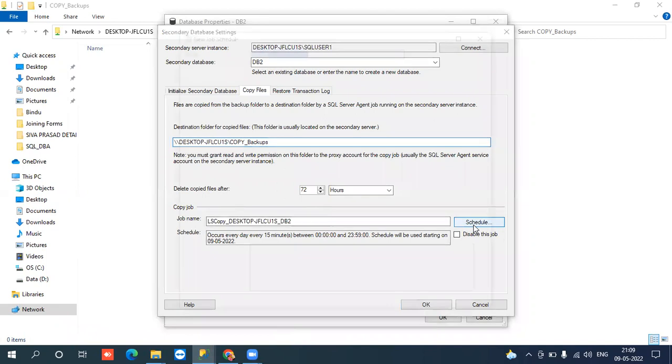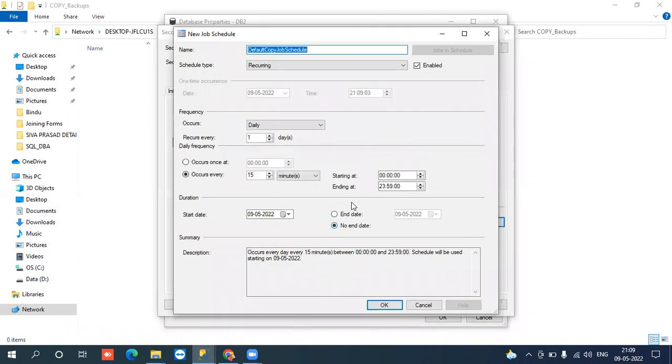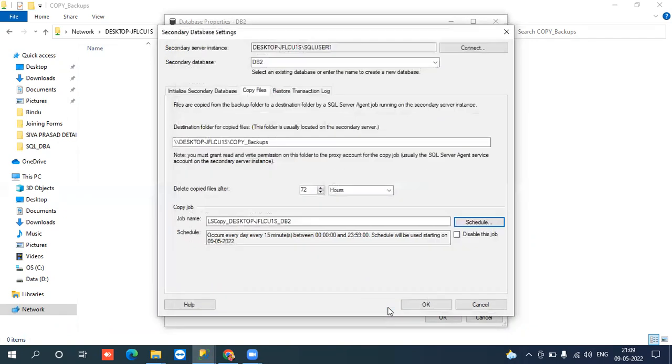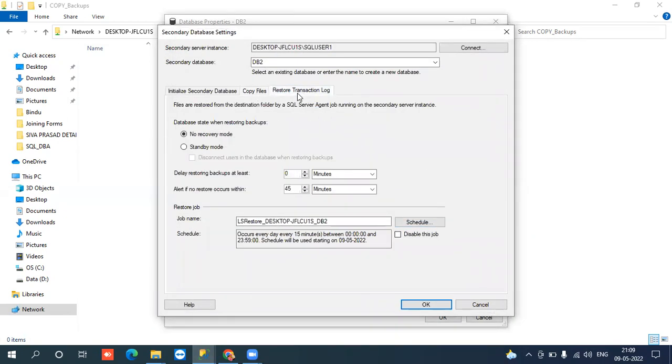For the scheduling option, I'm not changing anything. The same thing, recurring enabled, 15 minutes. If you want, you can change the time, but by default, no one will change it. If you want, I will explain again tomorrow. The session will expire within 2 minutes.